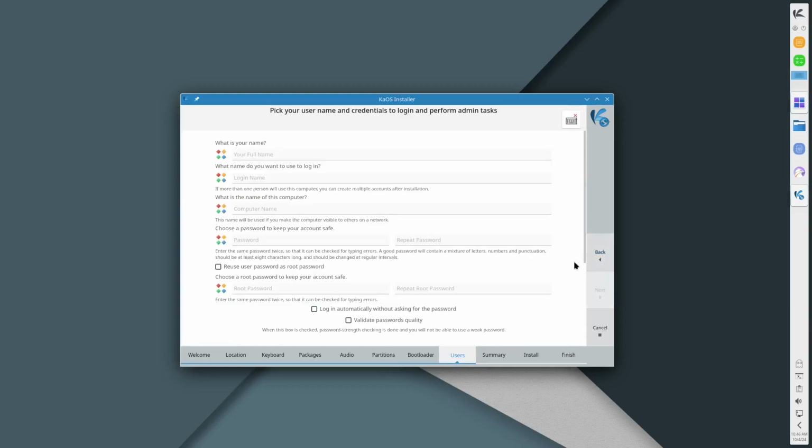So on this screen, this is where you set all your information, your login name, your password, etc. So I'll set my normal username. VirtualBox is fine. Give it a password.